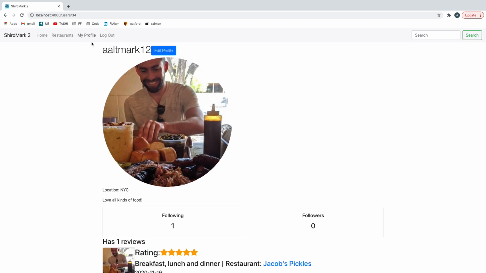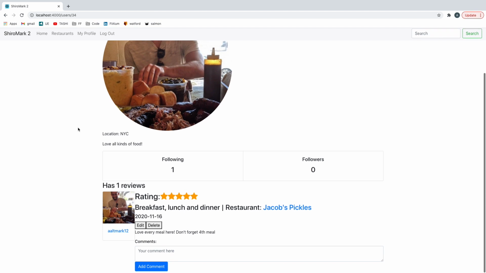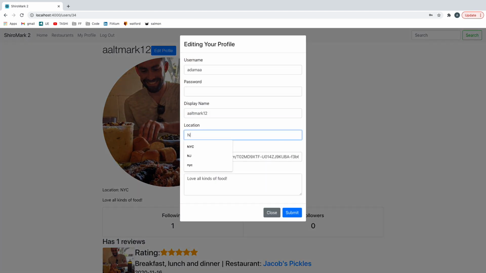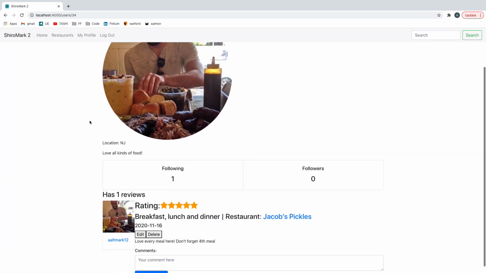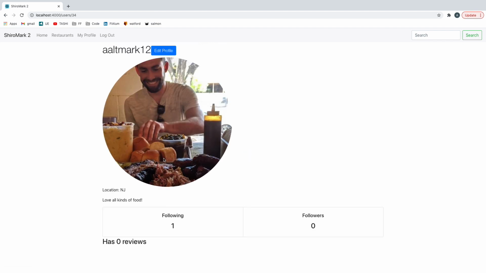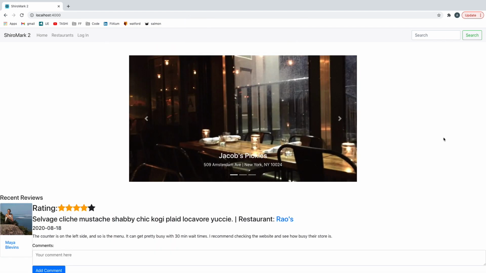And finally, if we click into your own profile, you can edit some information. Things like location, let's say we move back to New Jersey, simple enough. And finally, from this page, you can also delete your reviews. All right, you'll log out and you're brought back to the home screen, where again, you'll dynamically see the more recent reviews.